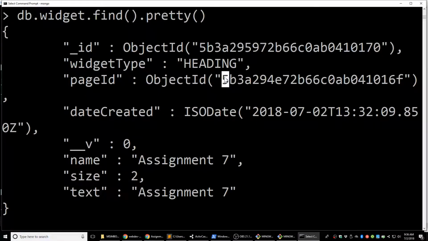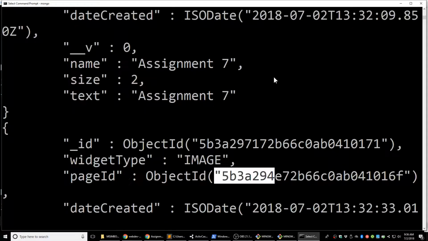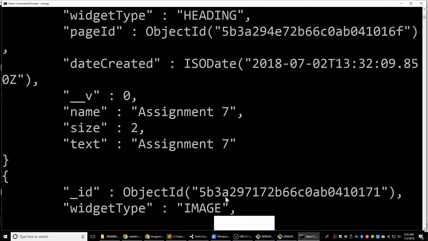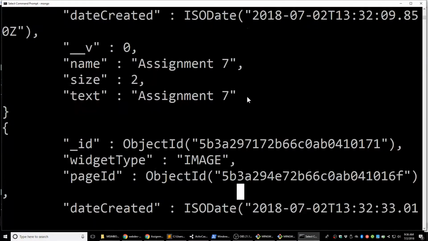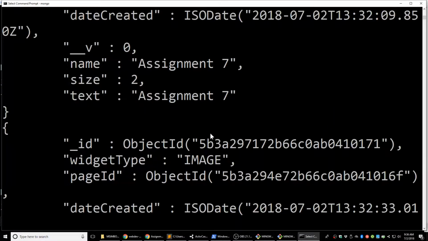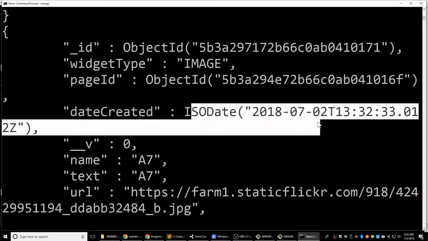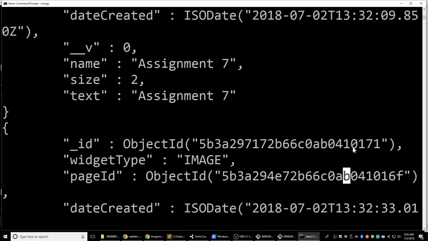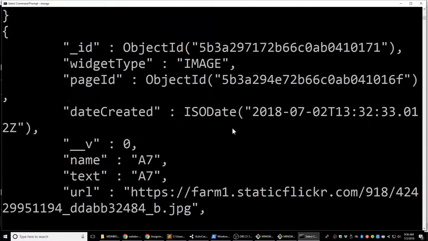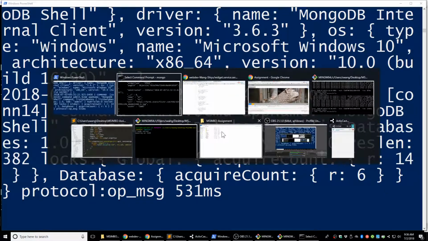This one is 5B3A294. Same one for this one, 5B3A294. Both of them have the same page ID. Okay, so the page ID of them should be the same, 5B3A294 something. And they have different IDs. The IDs for them are unique. And I have some date created. It's also unique. It's the same date but different time. Alright, that seems everything is working.